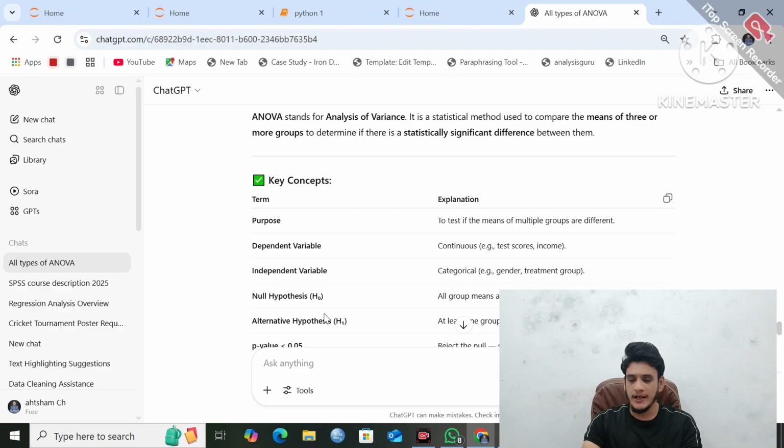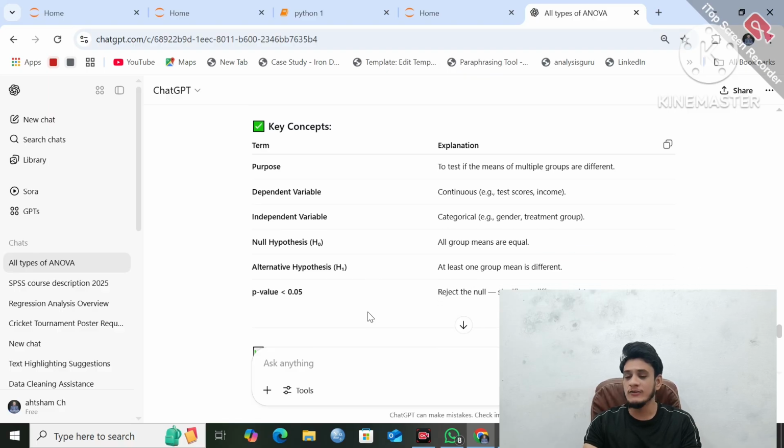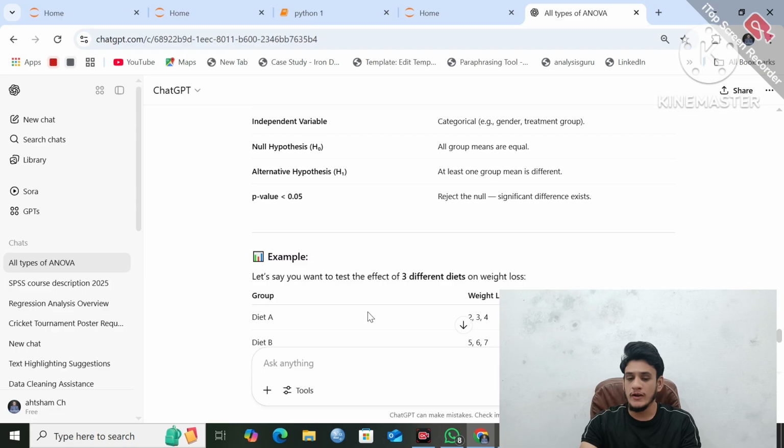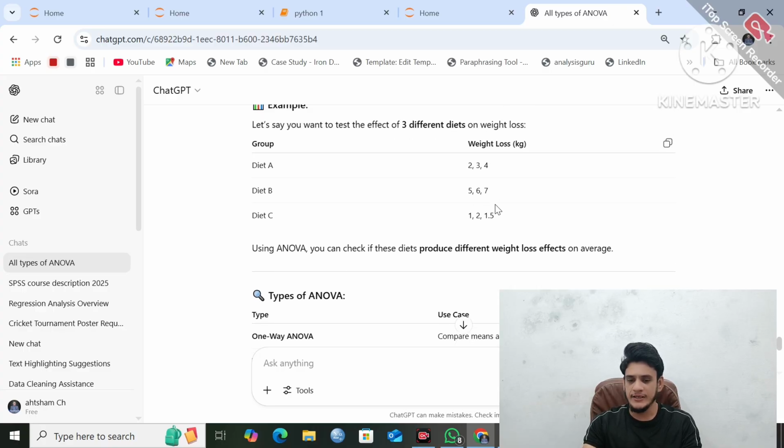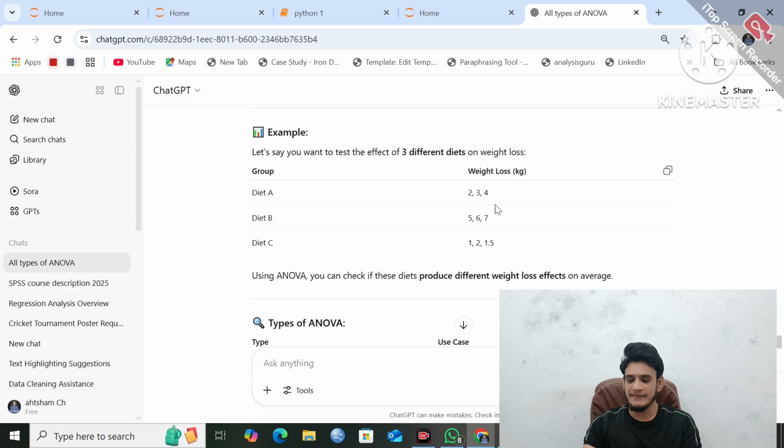Next, the null hypothesis is that all group means are equal, and the alternative hypothesis is that at least one group mean is different. If the p-value is less than 0.05, then we reject the null hypothesis, meaning a significant difference exists. For example, say you want to test the effect of three different diets on weight loss. We will perform ANOVA.